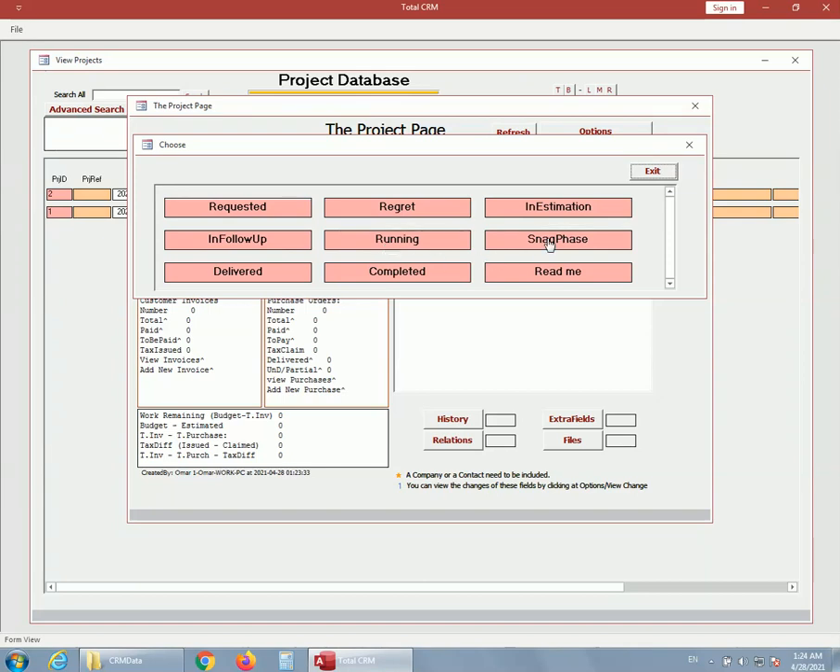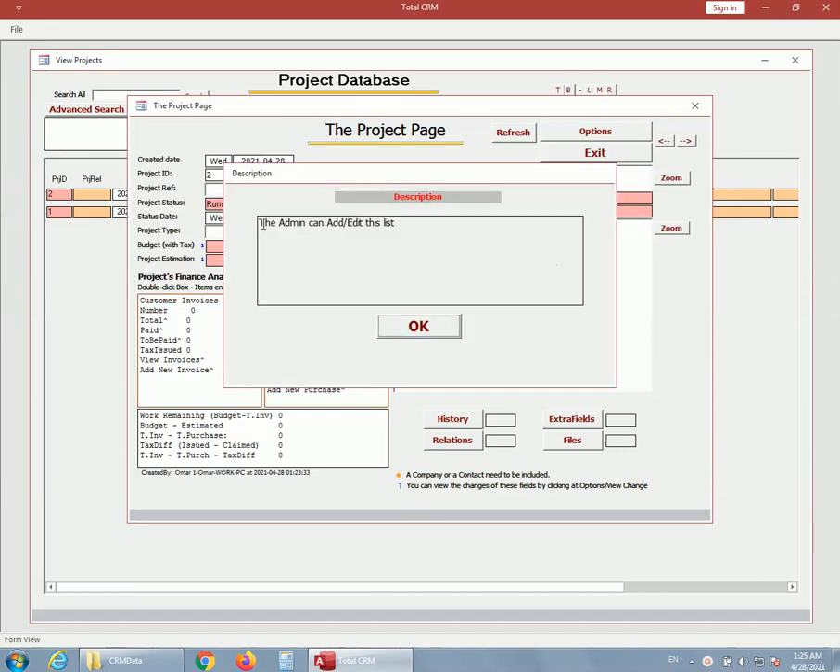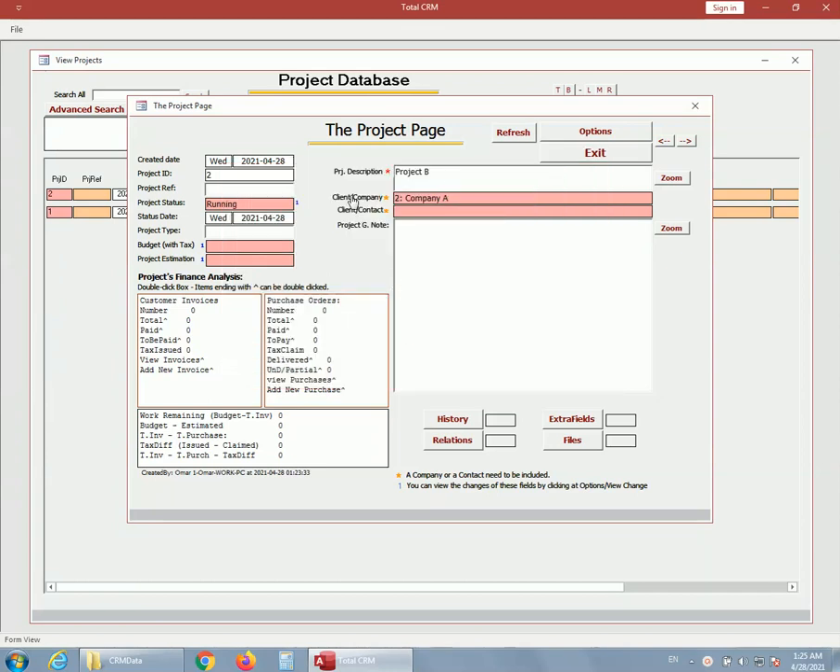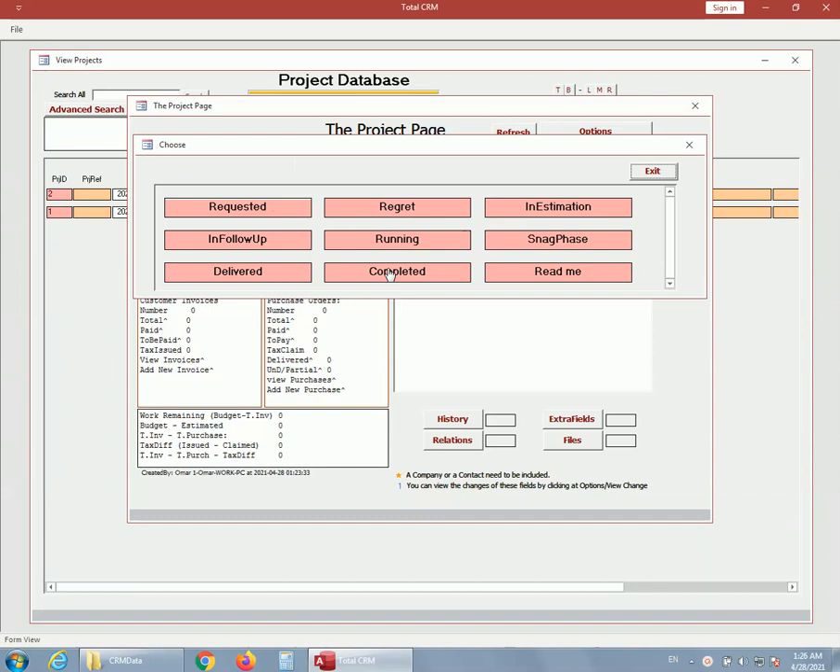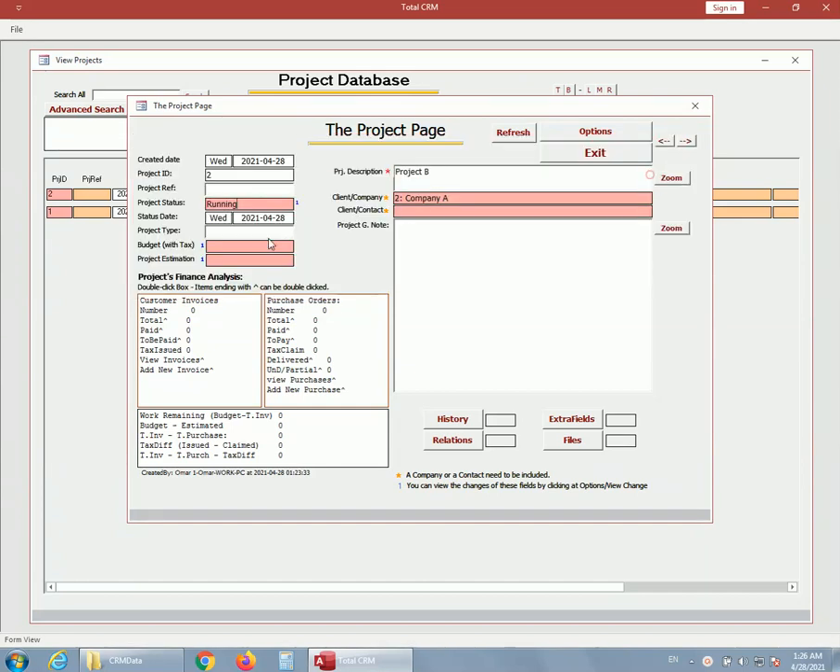Snag phase is the last phase of the project. This is the snag phase. Delivered, completed, is when you have all your invoices paid. There is a note here which says the admin can add and edit this list. There is an option in the admin application where you can add and edit these options, this list. We will keep it at running.